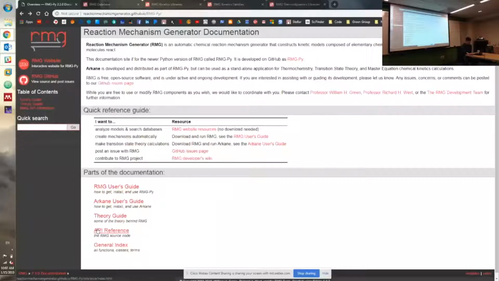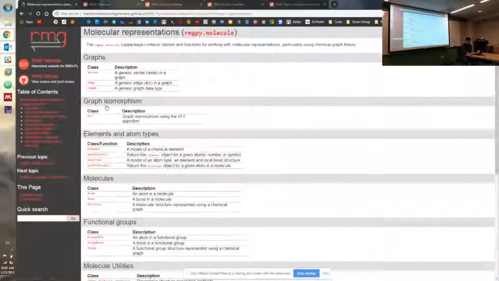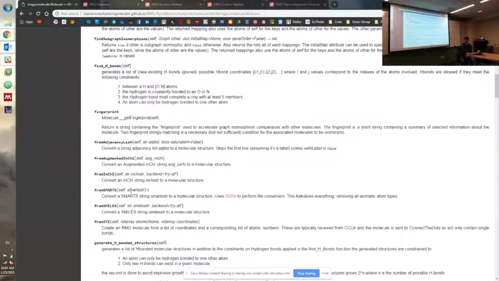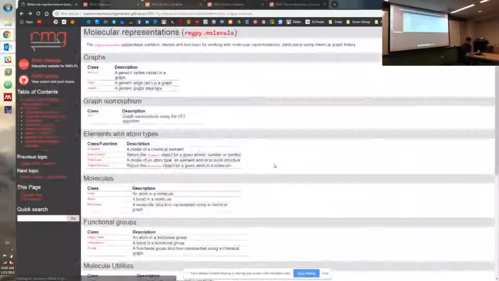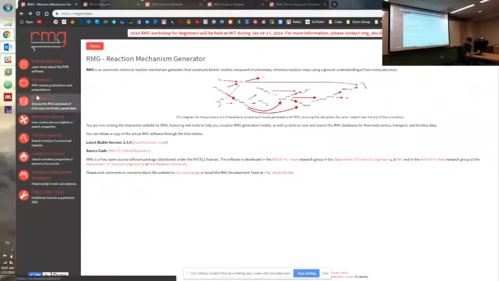And then the API reference is mainly for developers. This is a list of basically all the modules within RMG, and you can go in and look at all the methods of those different classes, to find a function that does something. Scripting on your own can be very useful. Okay, so all of this is on the documentation side, listed on GitHub. And then everything else is part of the actual RMG website.